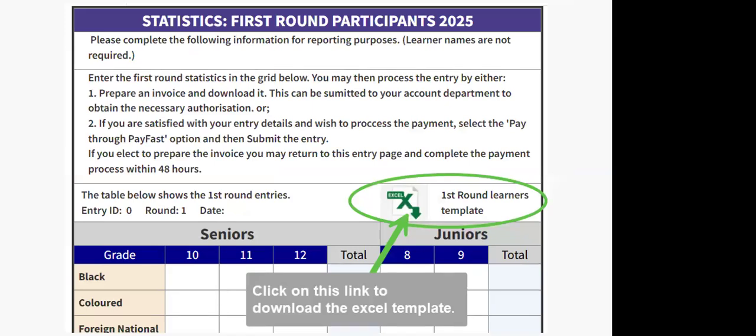Now, just above the table of statistics was an Excel template for a first round learner template. You can download the Excel from there. And this is the Excel that you will use to upload the learner names.